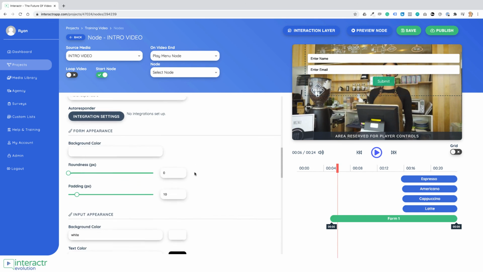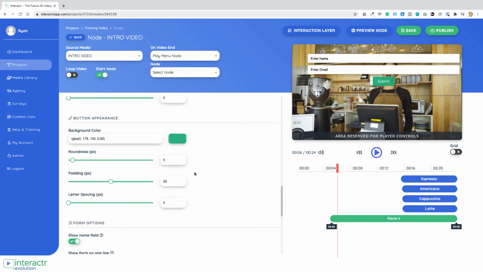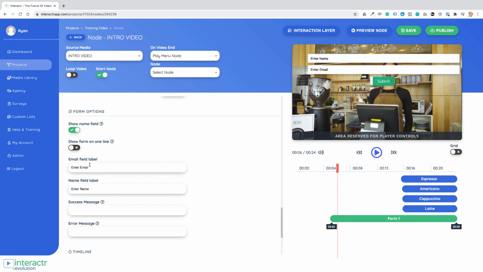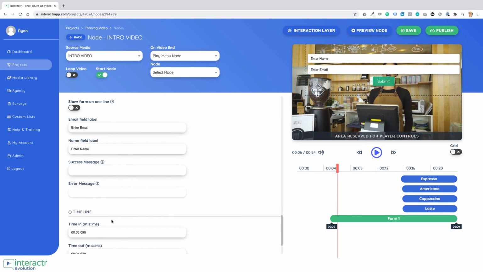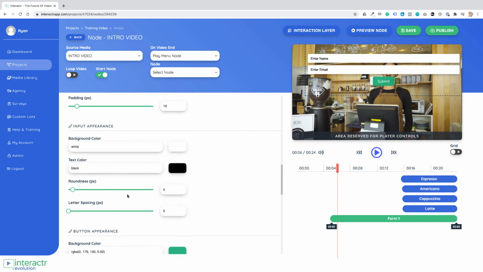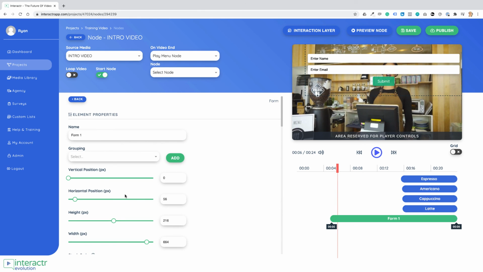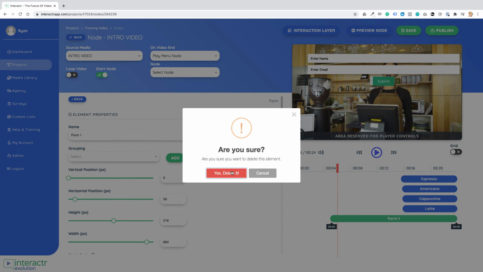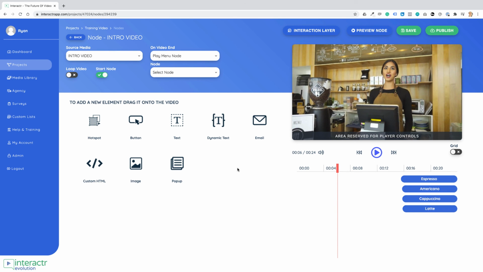We can edit all of this down here on the form options. We can change the field label. We can change the success message, an error message if someone puts their email in wrong. We can do all of that in the element properties. Okay? Now, I'm going to delete this email and custom HTML.